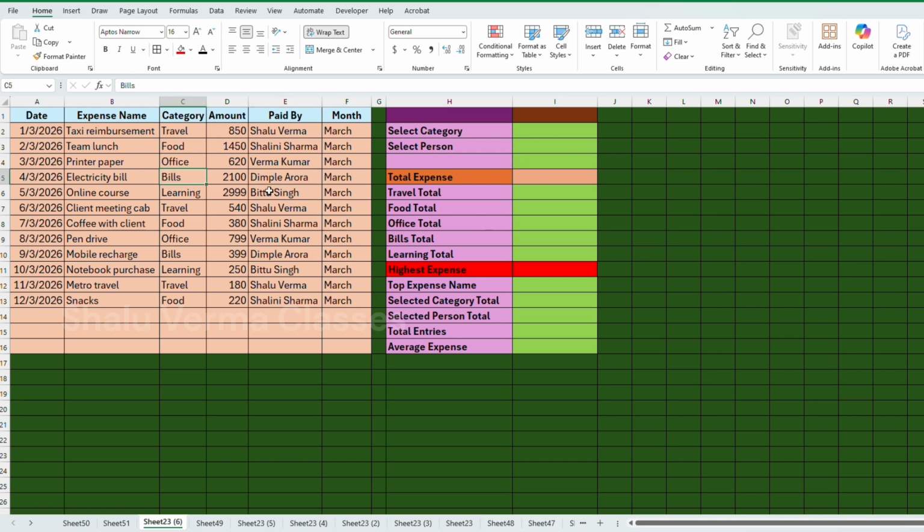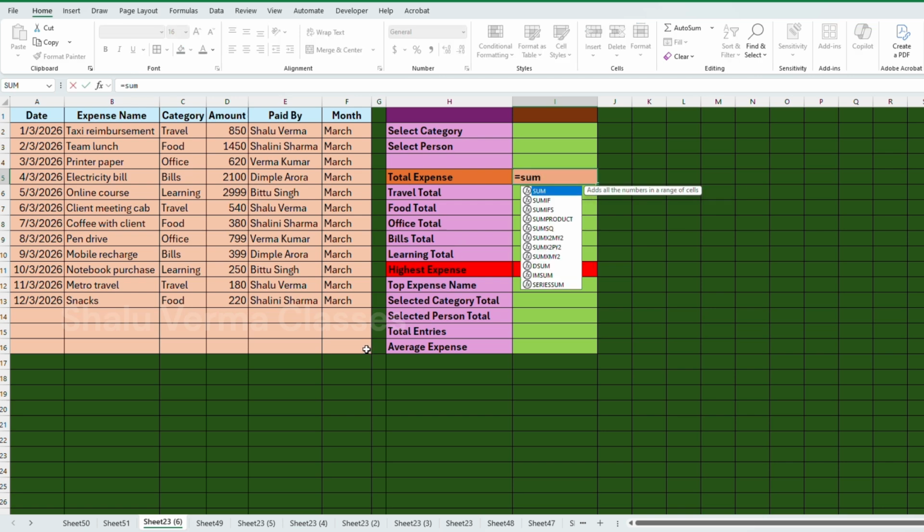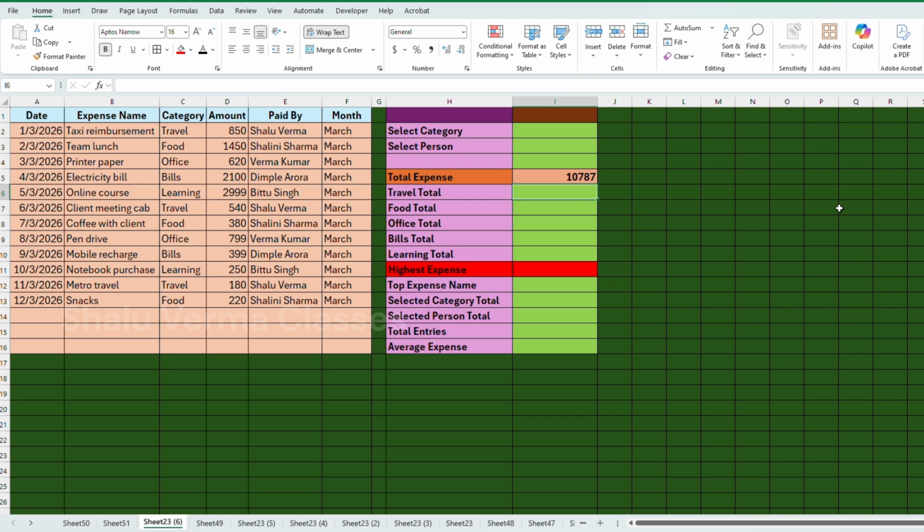Now, once the raw data is ready, the first formula we'll use is the most basic but essential one, and that is the total expense. To calculate that, we simply use the SUM function on the amount column. This immediately tells us the total money spent across all entries, and this becomes the main KPI, or key number, in our dashboard.